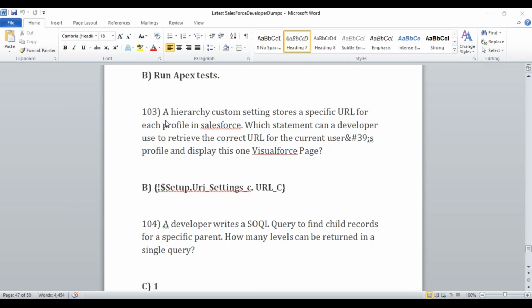A hierarchy custom setting stores a specific URL for each profile in Salesforce. Which statement can a developer use to retrieve the correct URL for the current user and display it on a Visualforce page? Curly braces, $Setup.URL_Settings__c.url.